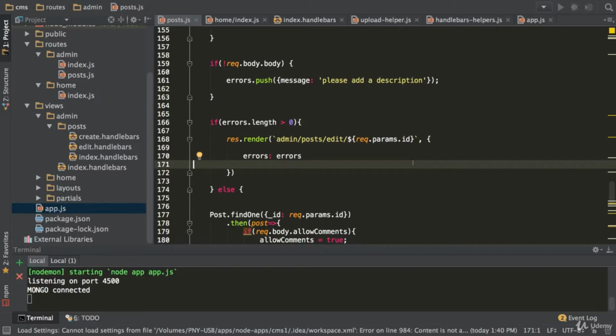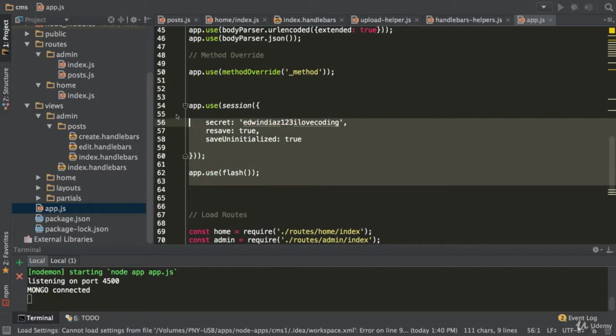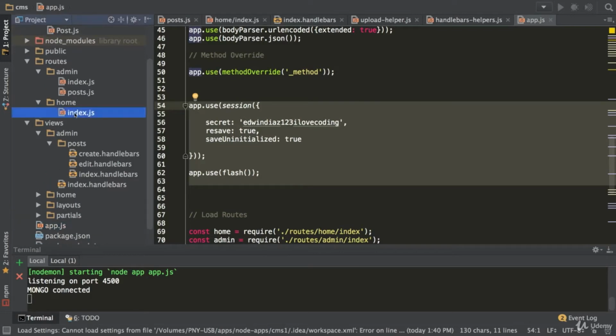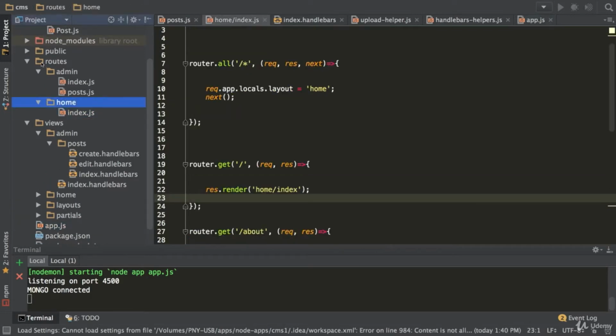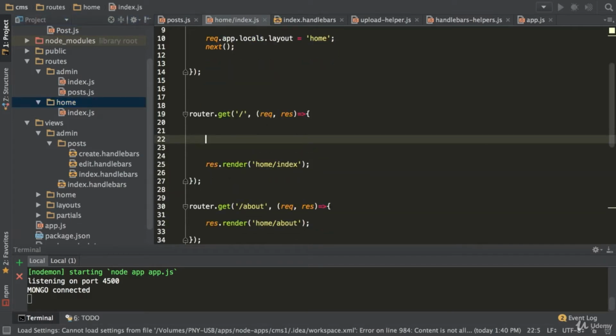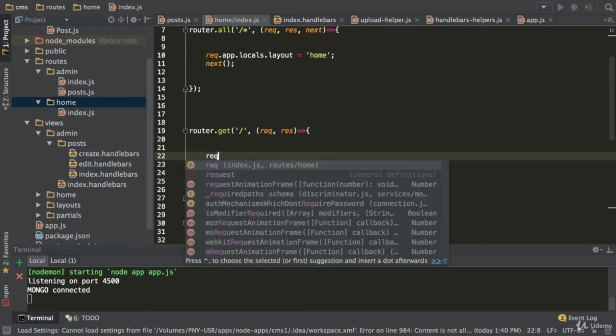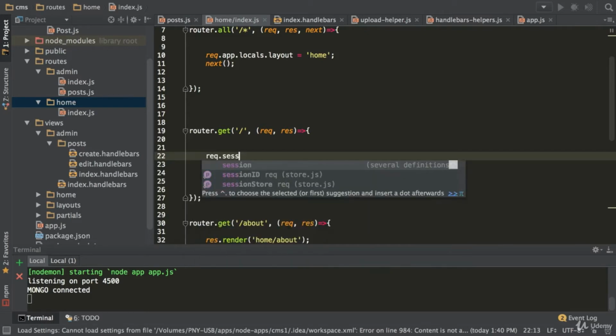Hi, welcome back, my dear students. So you must be wondering, okay, we have the sessions installed in our application, but how do we use it? How do we make sure it's actually working? So let's go to our home route right here inside the routes, and then inside the home directory. And right here where we are displaying the home page, all we have to do to access the session or to create a session, because we don't have any sessions now, is to access the request object and say session.